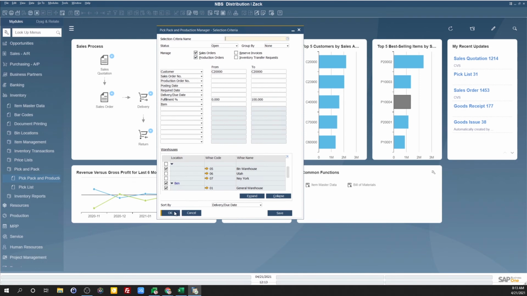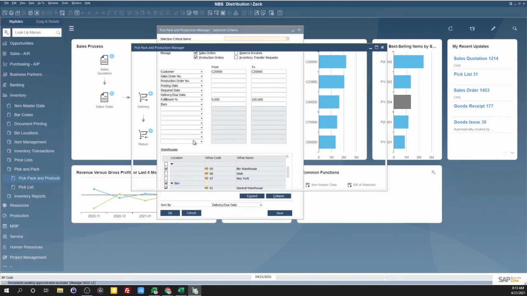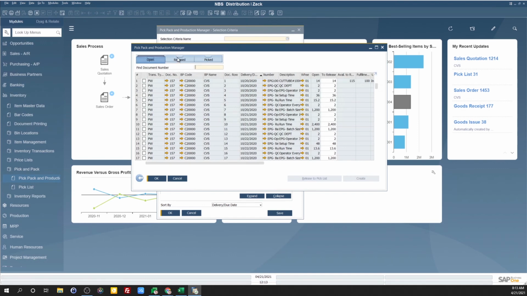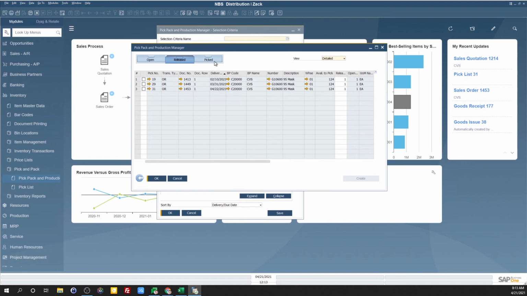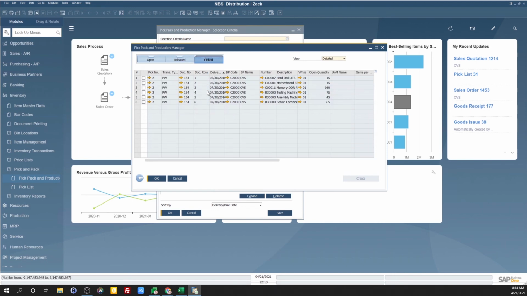and I can view all sales orders that have been assigned, all open sales orders that need to be picked. Here's some sales orders that have been released to pick list, and I can see pick lists that have been picked so that I can notify my fulfillment team that it's been picked and that they can get the shipment information off to the customer by creating delivery documents here on the right hand side.